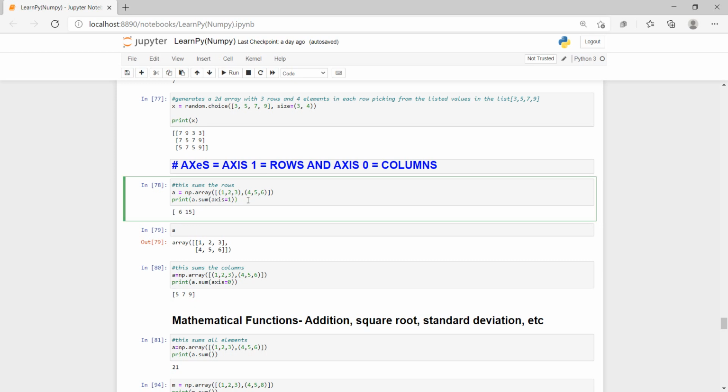Let's try printing a first. Okay, this is printed a. So why do we have 6 and 15? Row wise, 1 plus 2 plus 3 should give us 6, and then 4 plus 5 plus 6 should give us 15. Okay, so let's try something else.